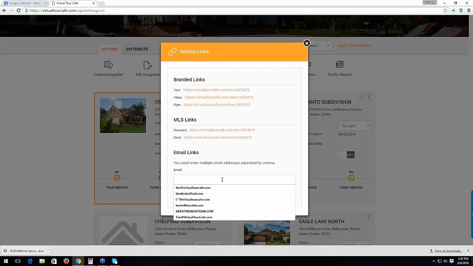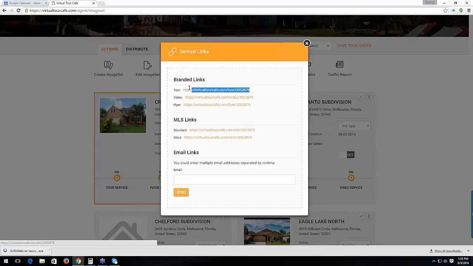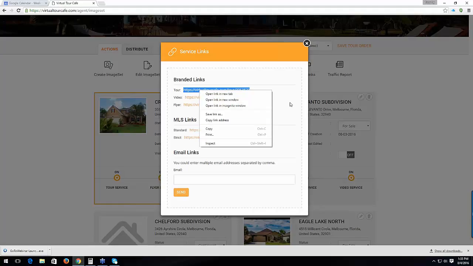I do not recommend you use this email links to email it to your clients, because they might be confused when they get an email with all of these links on it. You just want to copy and paste. Select a link, right-click it, copy it, go to your email, and paste that link into your email by right-clicking and paste to send it. Now, there's other ways you can send the virtual tour to customers. I'm just showing you one of the ways here by using the service links.